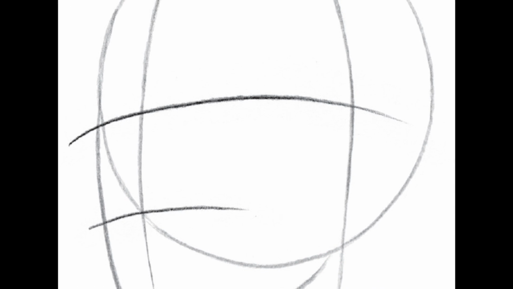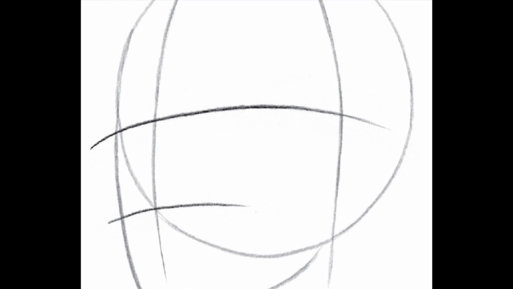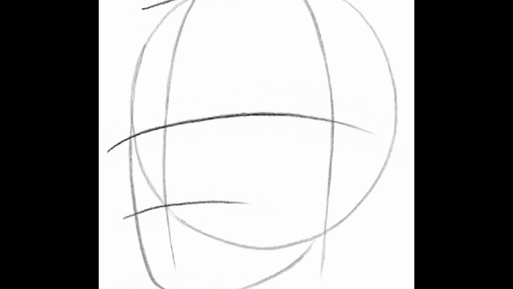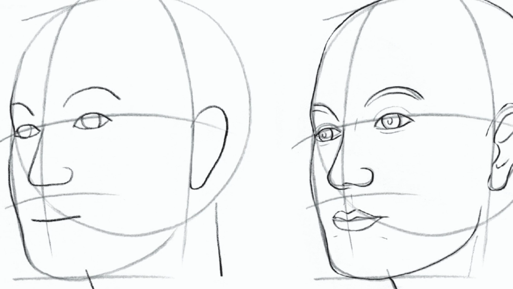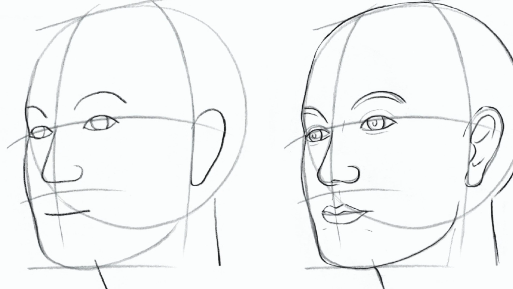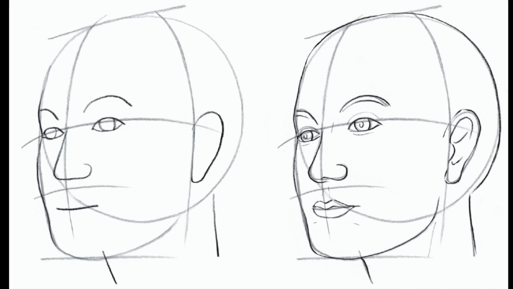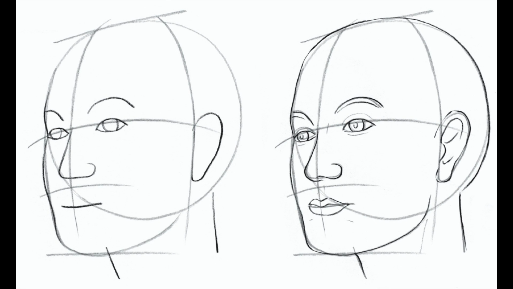In the 3/4 view, the top and bottom baselines are straight, but the rest of them curve. The placement and curve of the vertical lines depend on the angle at which the head is turned, and the chin goes between the vertical line and the edge of the face. Place the facial features on the same lines as for a frontal or side view, with the far eye and eyebrow still going between the nose and the side of the face.